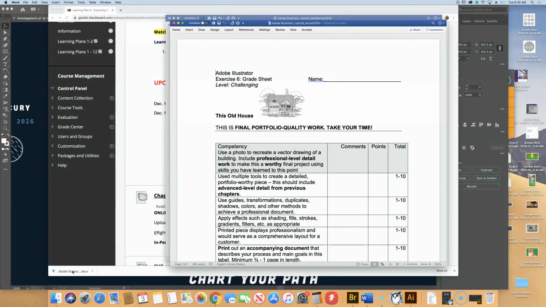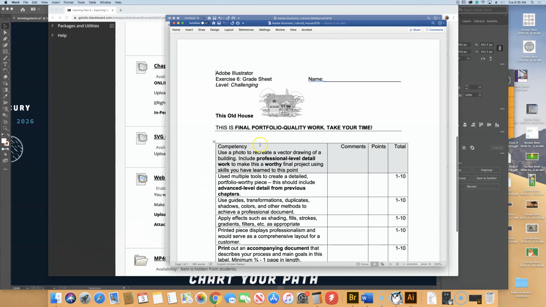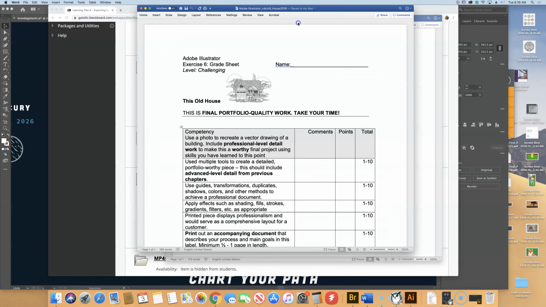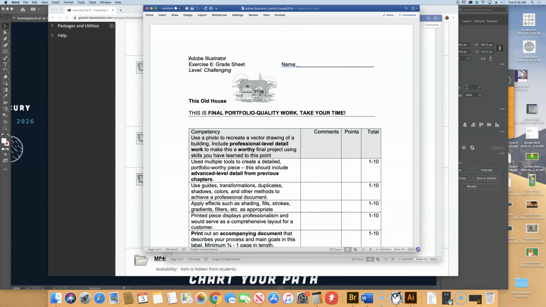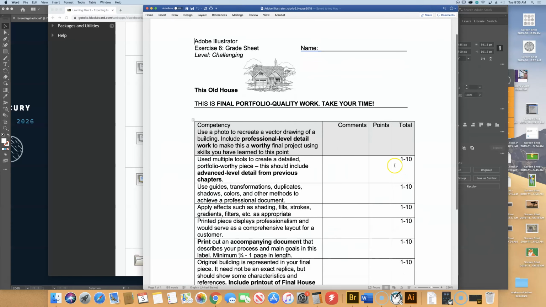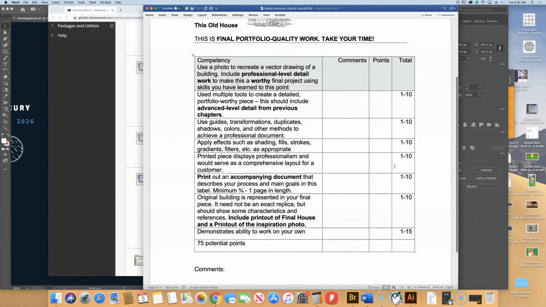So here's the rubric for the house. Challenging. This is your final, show me what you got, how much you learned, etc. Use a photo to recreate a vector drawing of a building. Use professional level detail work to make this worthy of a portfolio piece. Advanced level detail. So anything you learned in Illustrator that you want to show off, now's your time.